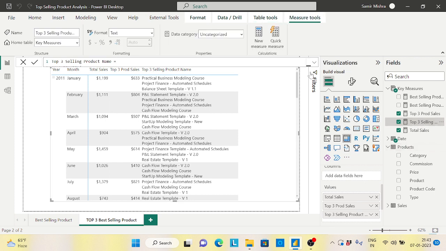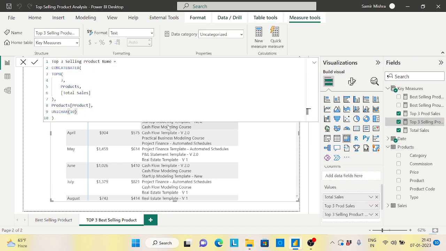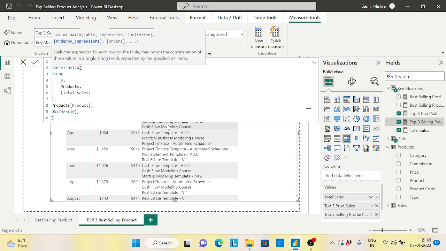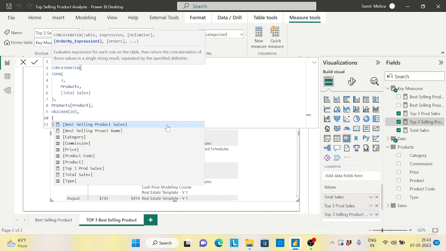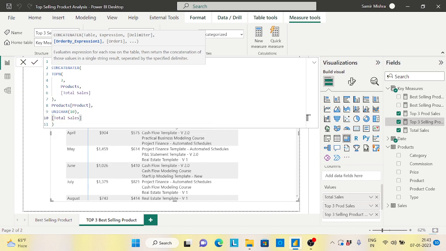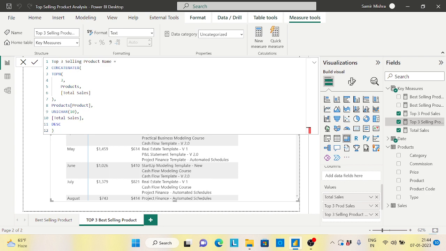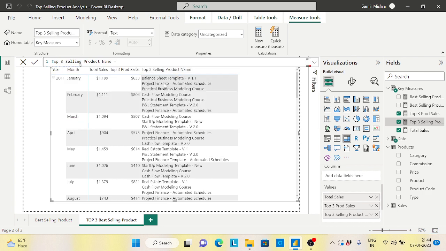So what I will do for that is go here after entering the space. Another parameter I have here is called the order by expression. The order would always be based on the total sales. Whichever has the highest total sales will come first, and the order is always descending. Now whatever I've done is the completion of this measure. If you see, this is my first product, this is my second product, and this is my third product. Okay, all right, this is done.